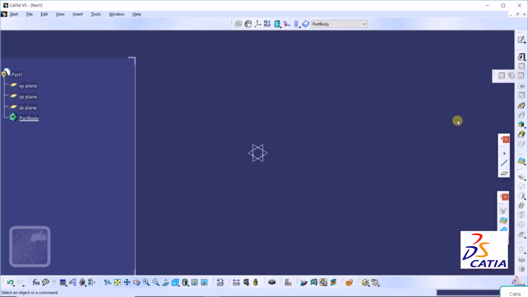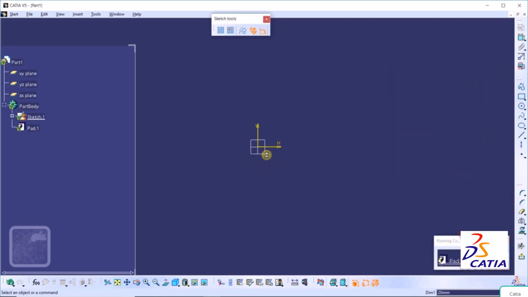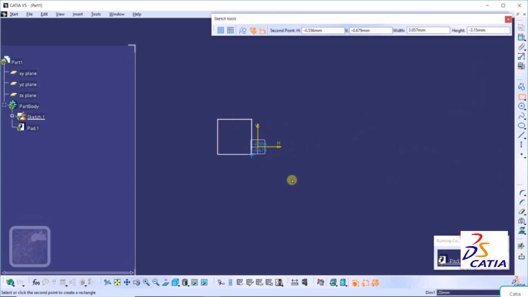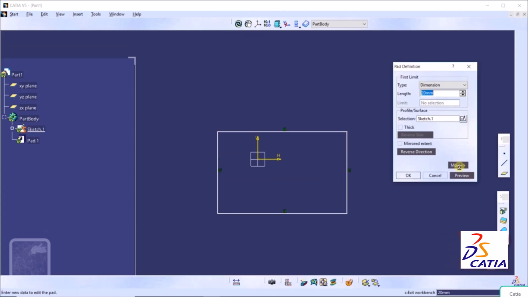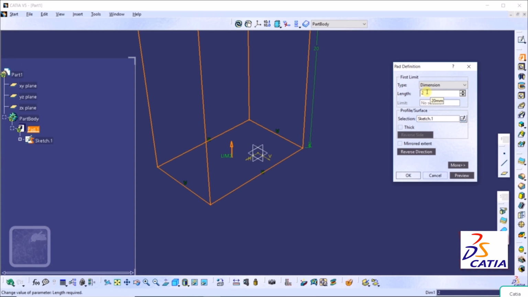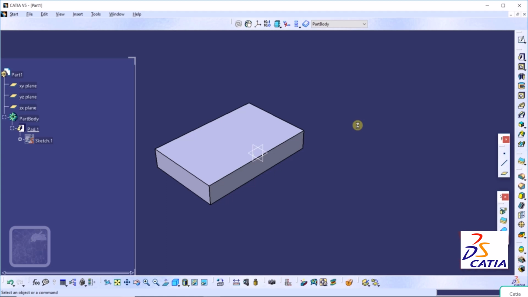To use this pocket feature, first of all we need to create a pad. So I go to the pad option, click on sketch, select the top plane, then go to rectangle and draw a rectangle like this. We can take this rectangle of any dimensions and then click on exit sketch. Let's say I give this value 2, click on preview and then click OK. Now I want to remove material from this pad, so I go to the pocket option and click on pocket.